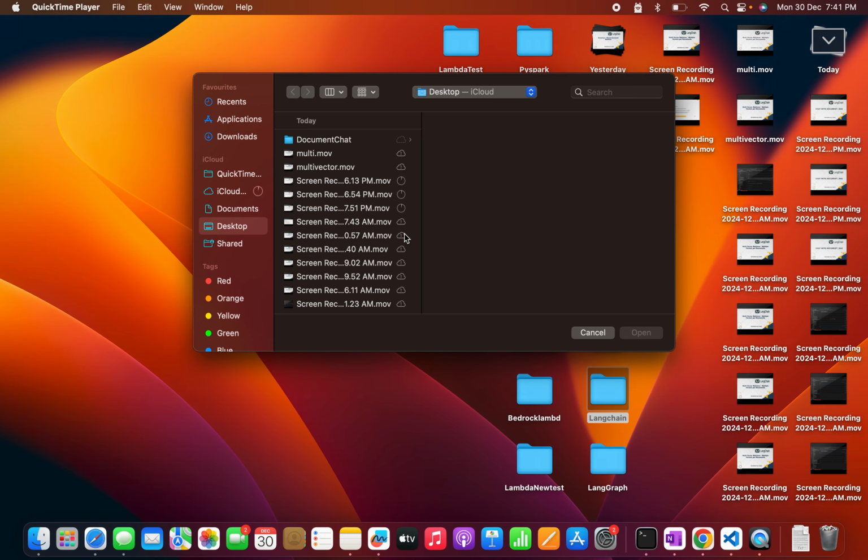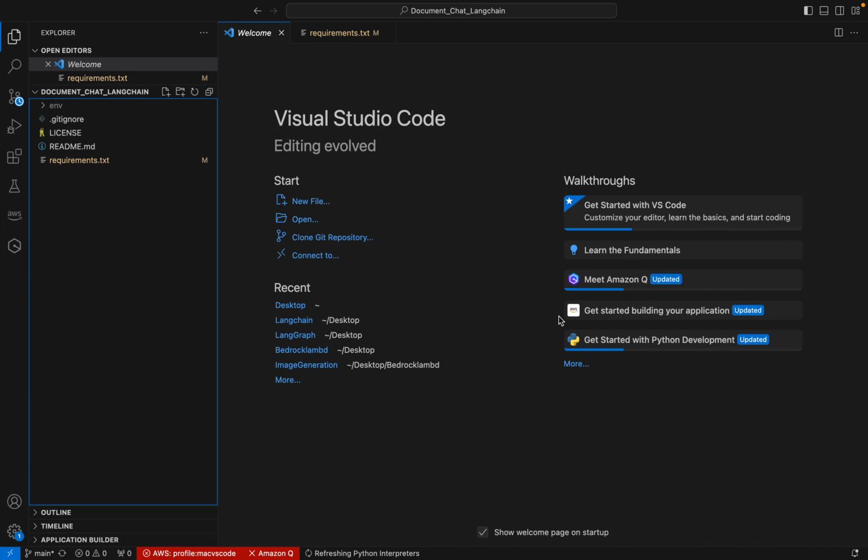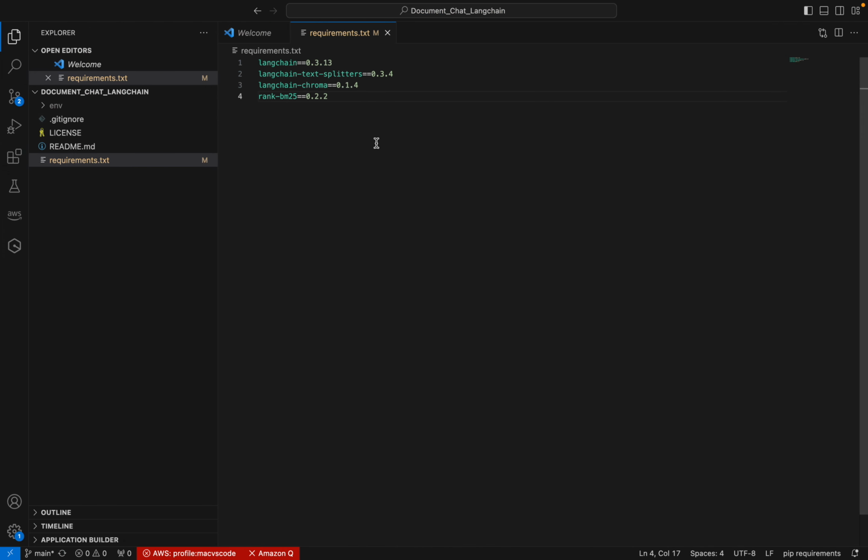So it is in progress, and you can see that I have added a requirement.txt file. Here I have LangChain text splitters added. Then I have LangChain Chroma and rank BM25. In all those packages, I have added the version number also. It is a good practice to have the version number. Otherwise, whenever a new version is released, it may not be compatible with the older versions. Then our application will behave in an unwanted way, or it will break. The new releases will break our application.